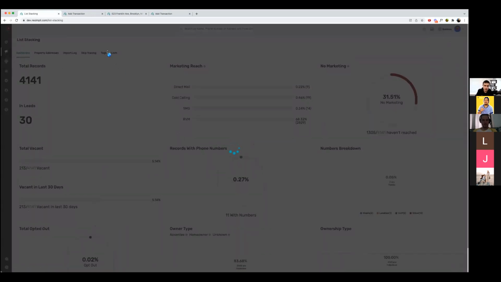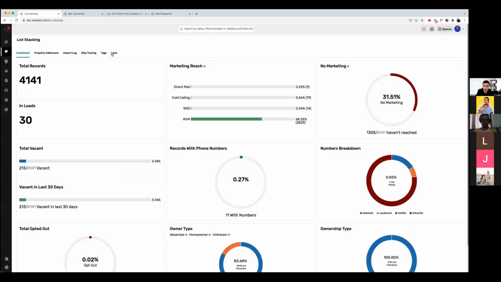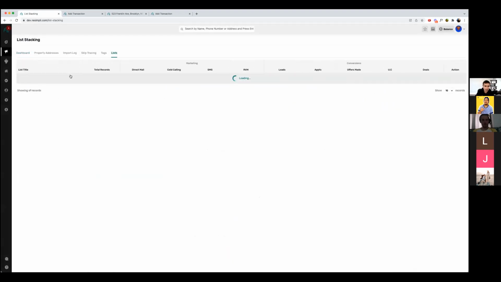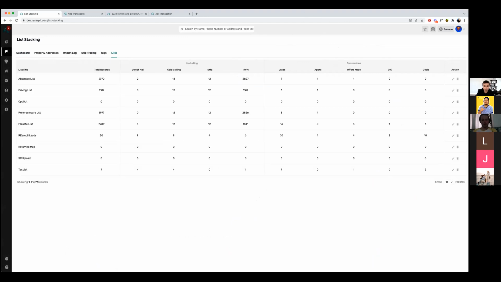Also, a big change is coming with list stacking. It's going to be very data driven moving forward. I'll give you a quick sneak preview: you can upload all your lists, and for every single list you can see how many records you have, how many you've done direct mail, cold calling, SMS, and RVM to, how many leads you got from that, and how many offers you made, for all the lists you have in probate and deals. Once we go live, I'll do a separate call on this, but it's going to be really nice. We're already noticing some value in our business from using it.